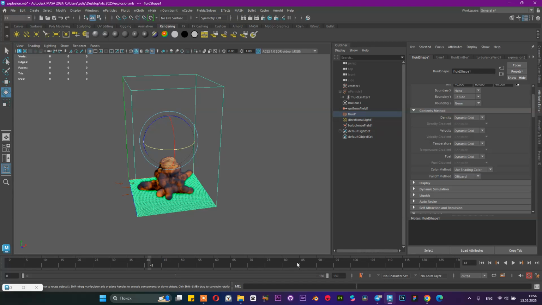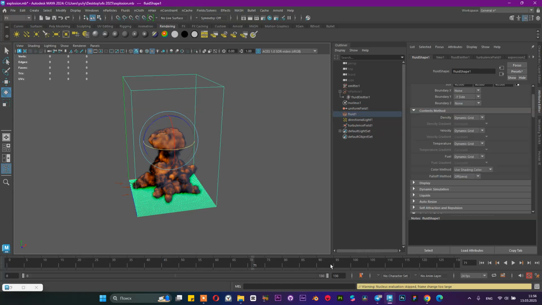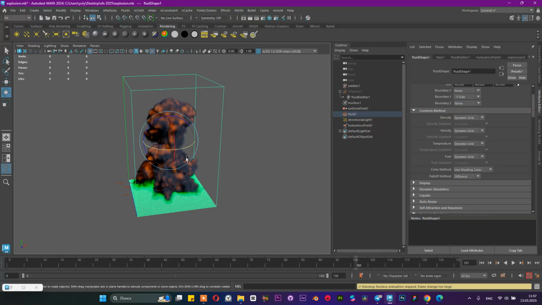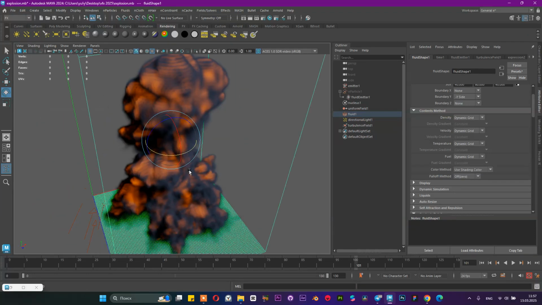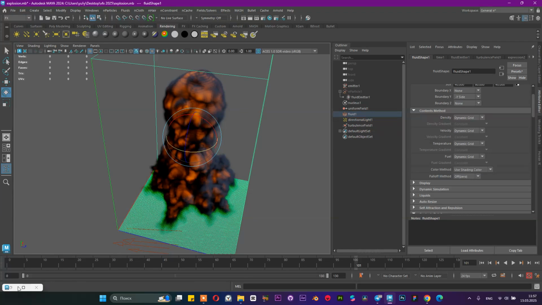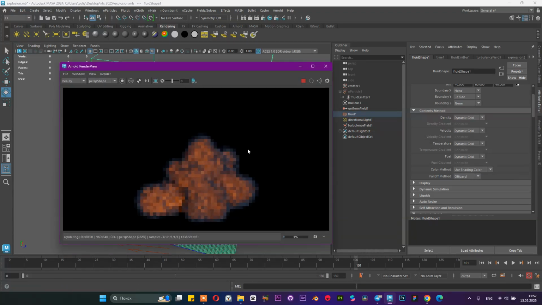Maybe we can check on every stage of this fluid, and I think it also looks great and natural. Let's see how it looks in the render.